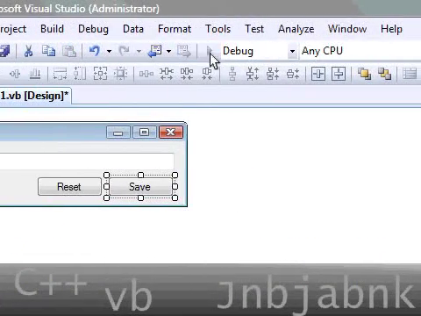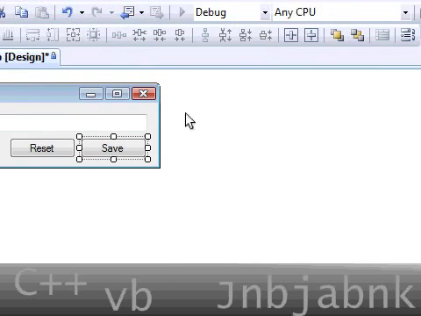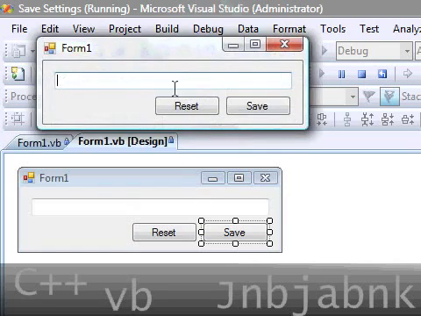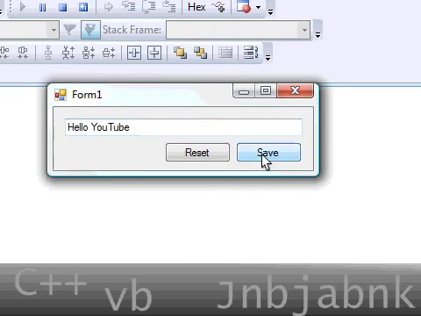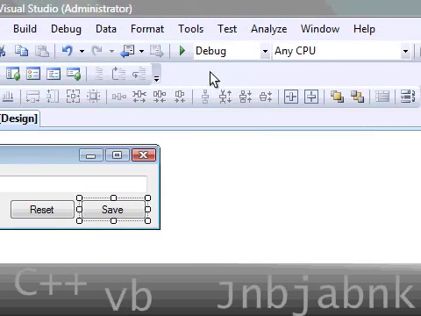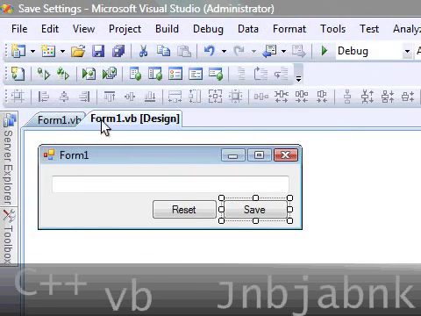Maybe you want to add that the text box will be cleared when you press reset. But okay, so let's type in hello YouTube. So save, and when I run it again, I've forgotten something.